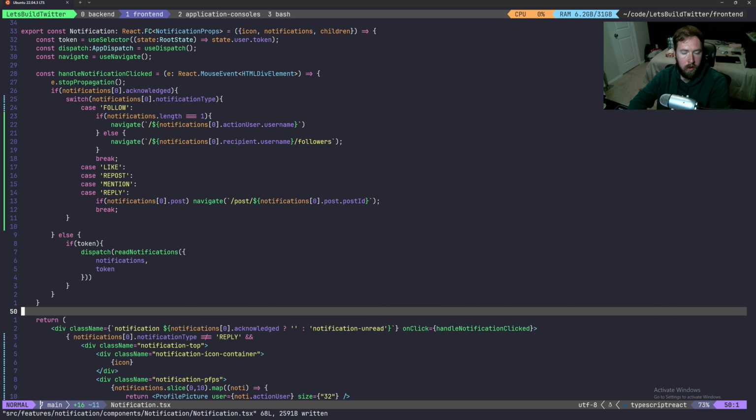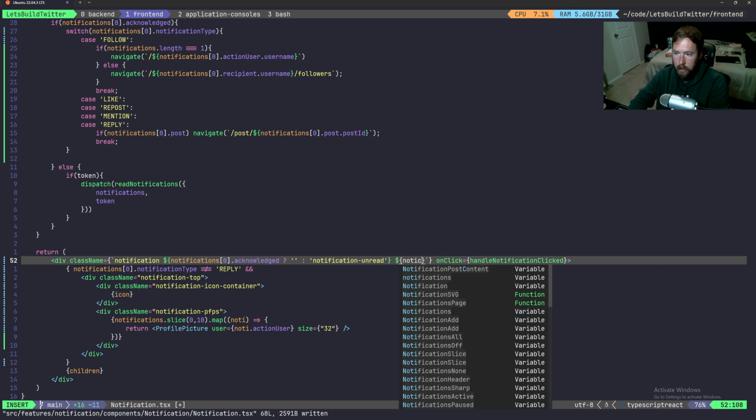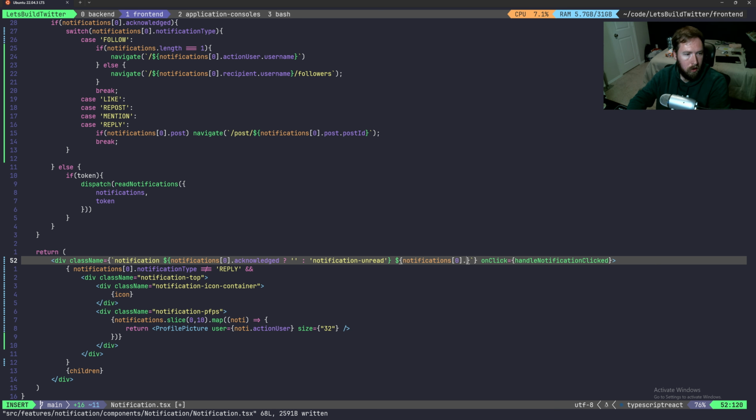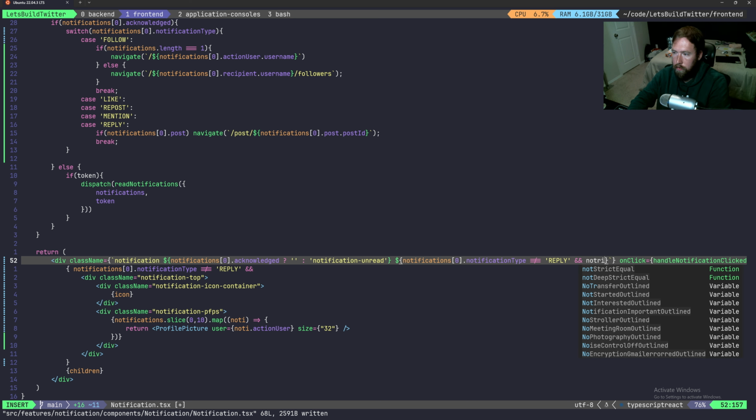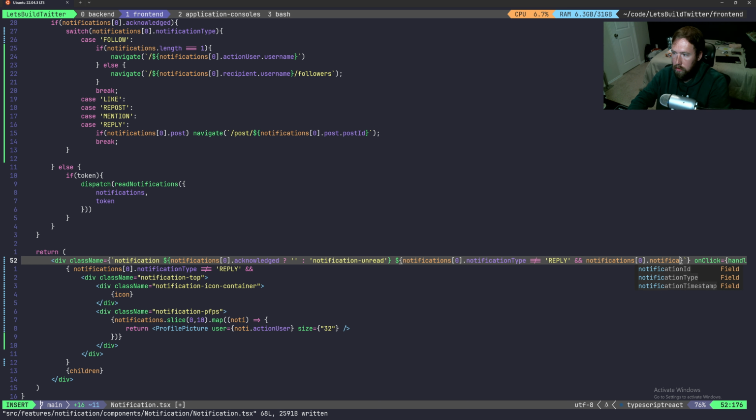Now what we're going to do is make some changes here. So this part is going to get a little bit messy, and I'm probably going to break something. So basically what we want is another ${} here. We're going to say notifications[0].notification type is not equal to reply, and, whoops, we're going to say notifications[0].notification type not equal to mention.